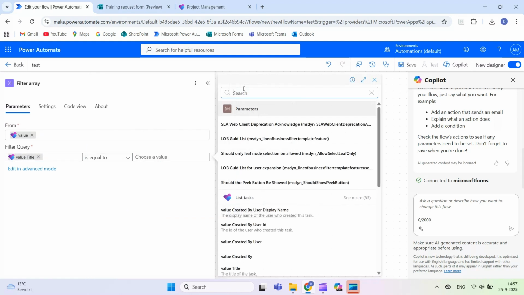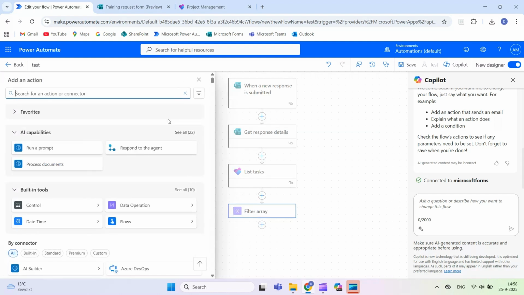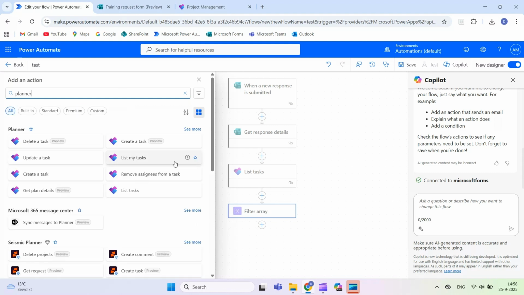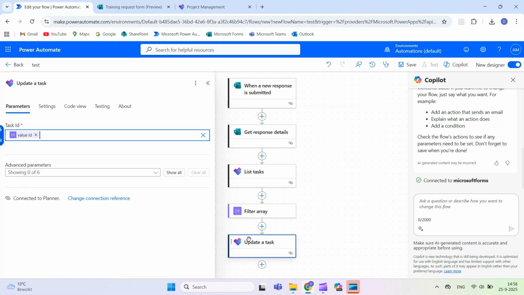Add Update a task. For task ID, select the first item from the filter array. Then map form fields: task name, due date, status, and any other details you need.